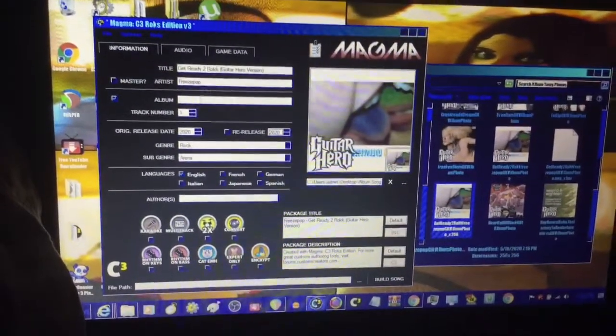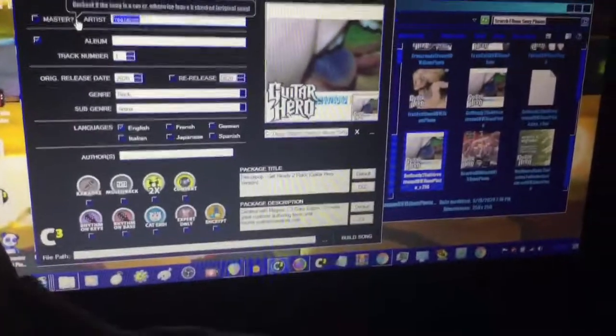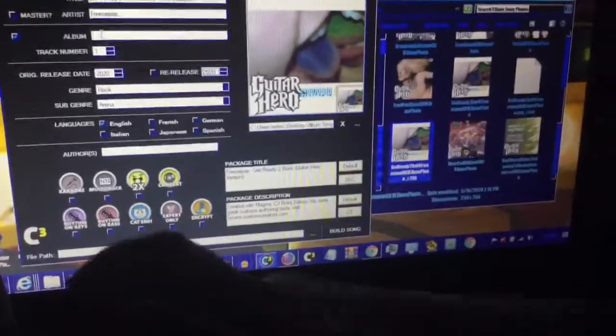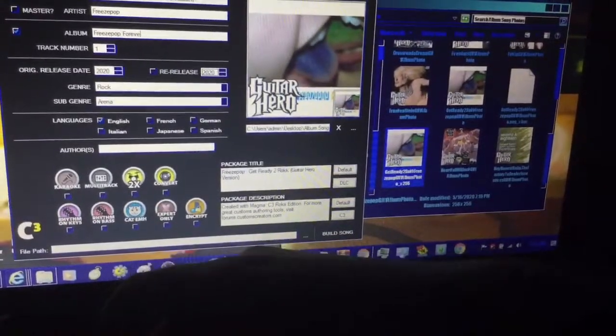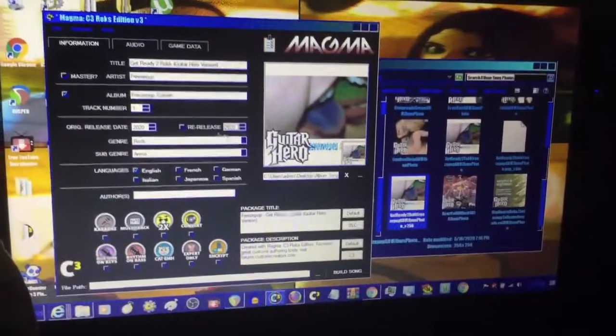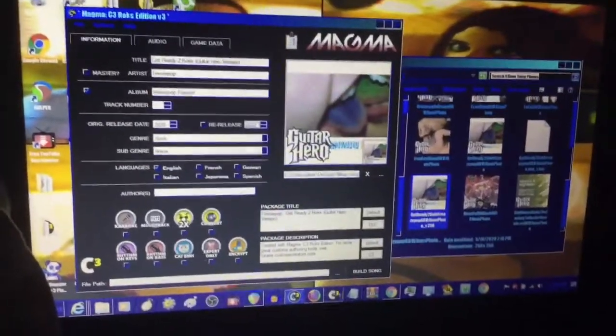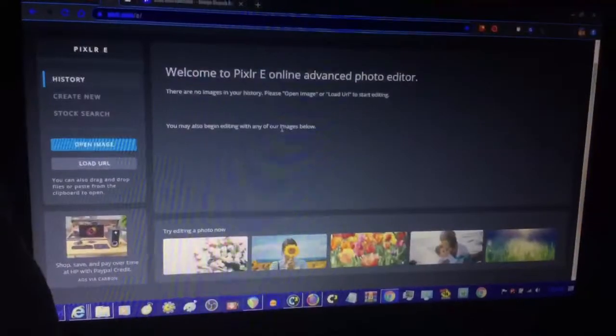And the album name is Freeze Pop Forever. So I'm going to copy that artist name, put that in there, and then enter in the rest of it. Freeze Pop Forever is the album name. Now for the track number, you might want to look that up on genius.com.